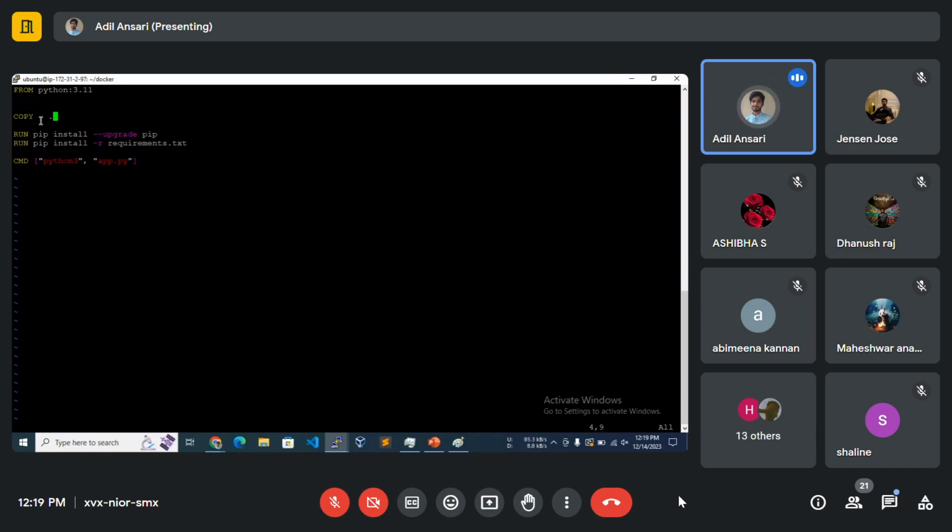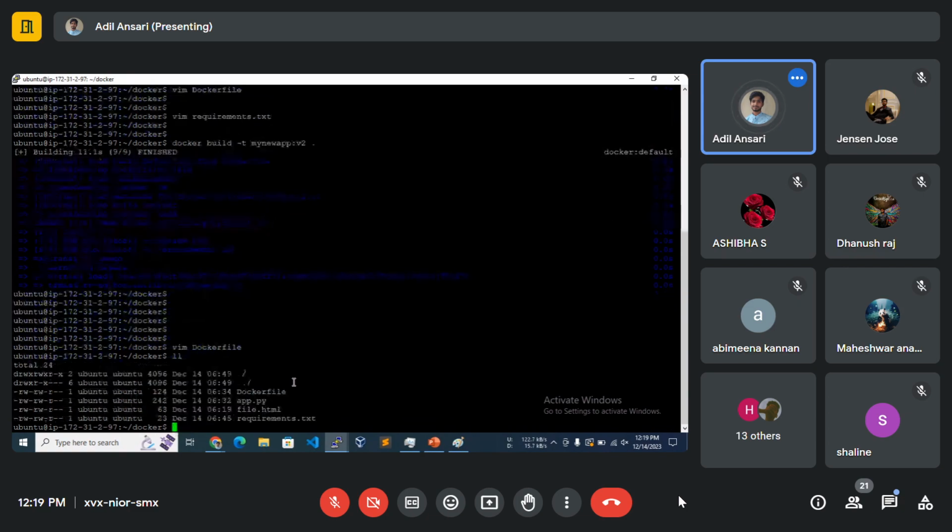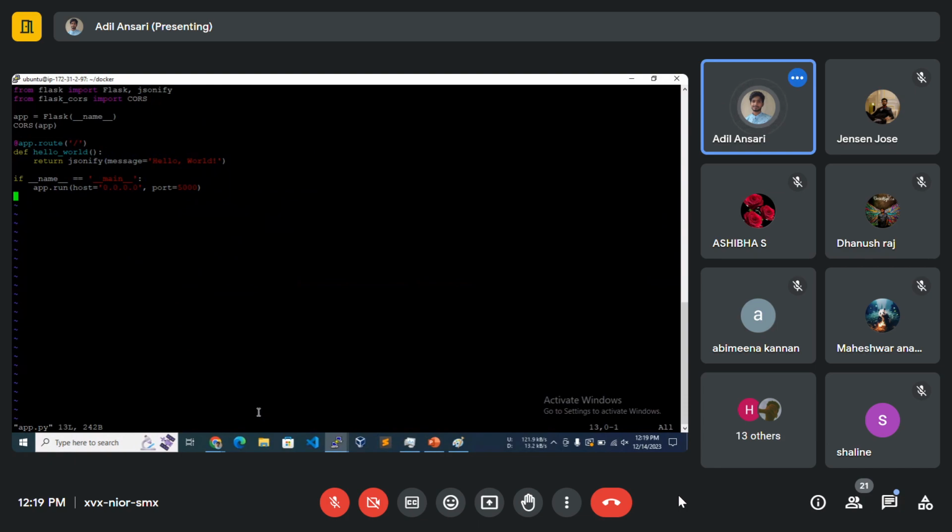But you see, I have not made any change in the code in this command. So the change is, I'll show you, because I am copying all the content, I mean files and folders, from my current directory into the container. So because I made a change in this requirements.txt file or in app.py, I just made some comments. This is a comment.